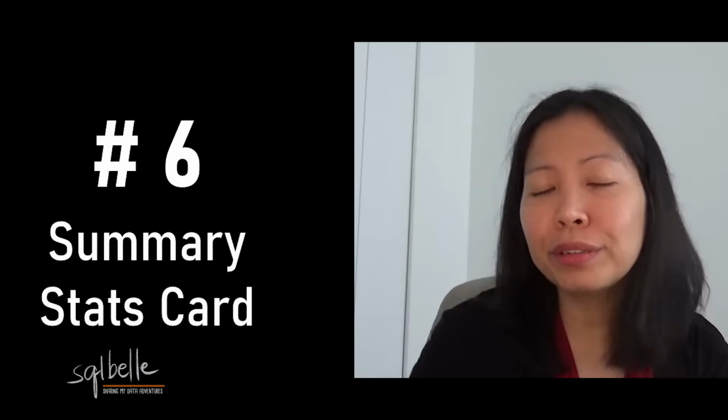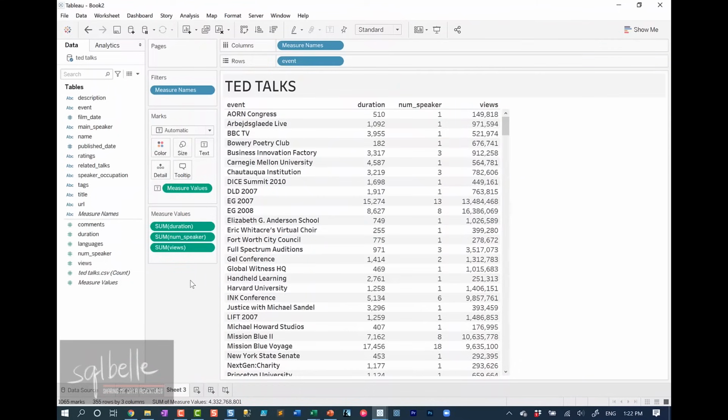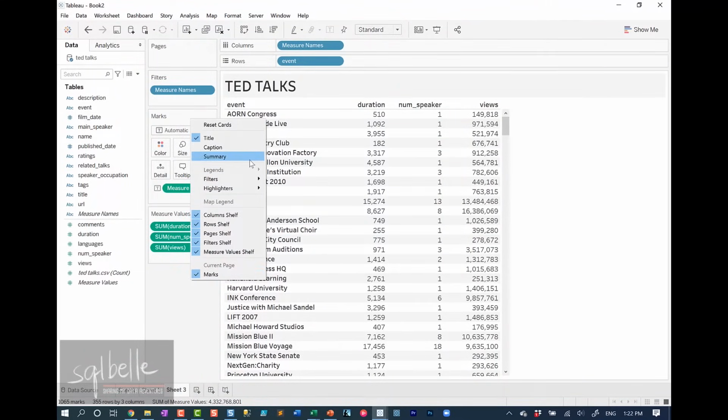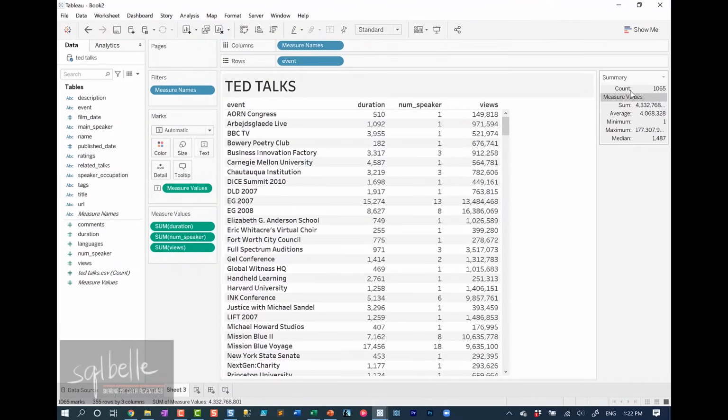Ever wonder what the summary is for all those numbers that are in your view? There's a quick way to do that in Tableau. One way to do this is to right-click on an empty area, go to Summary, and then it will show you the summary card. By default, it will show you count, sum, average, minimum, maximum, and median.